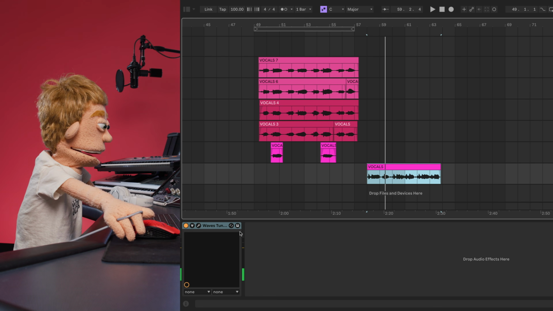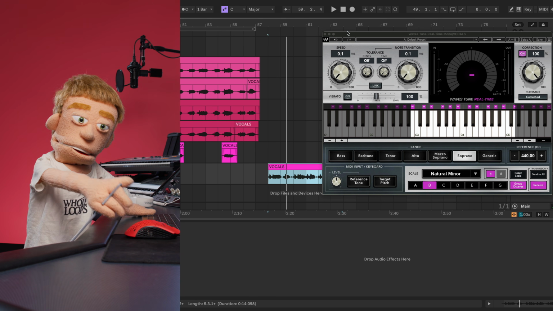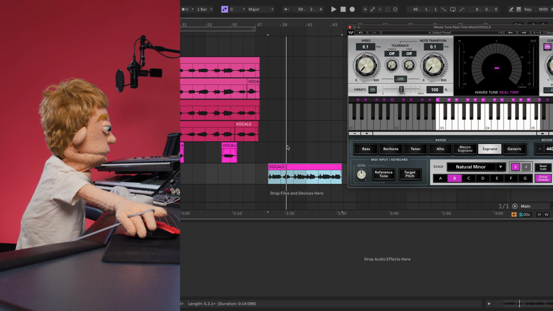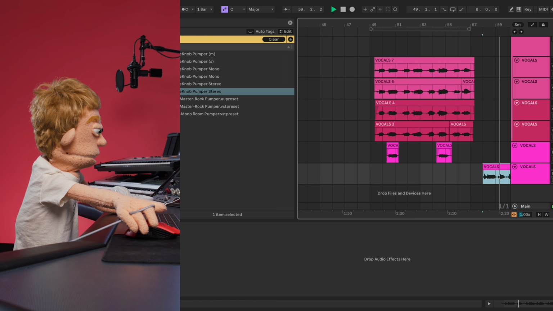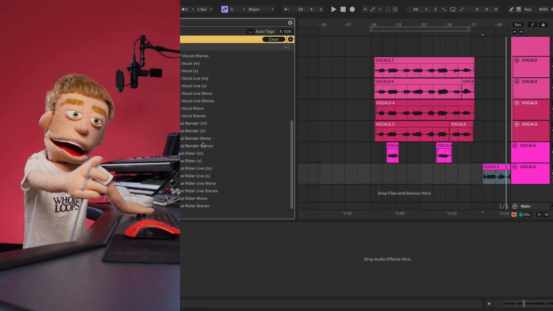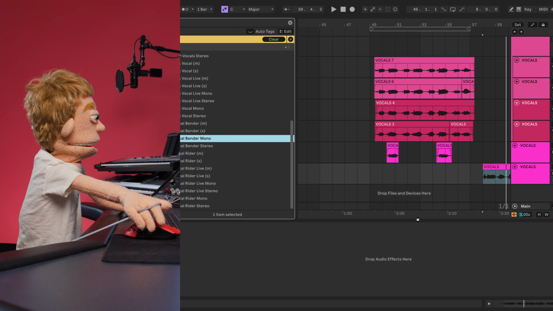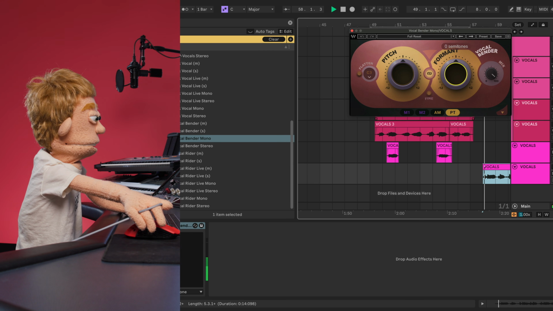Freak these vocals a little bit. So we've again just got some Waves tune on here. We're doing harder tuning settings on this one on purpose. Let's throw another vocal bender on this. I'm going to drop a mono one. Let's see what we could do with the formant knob.